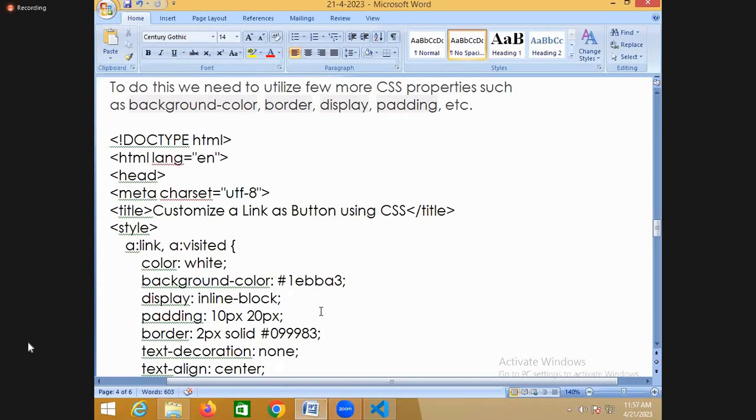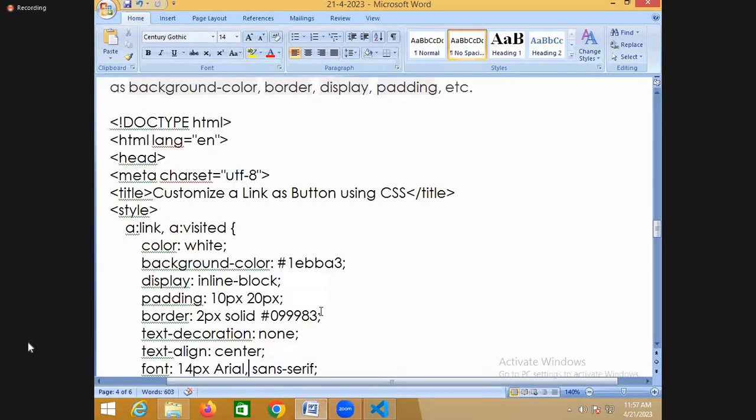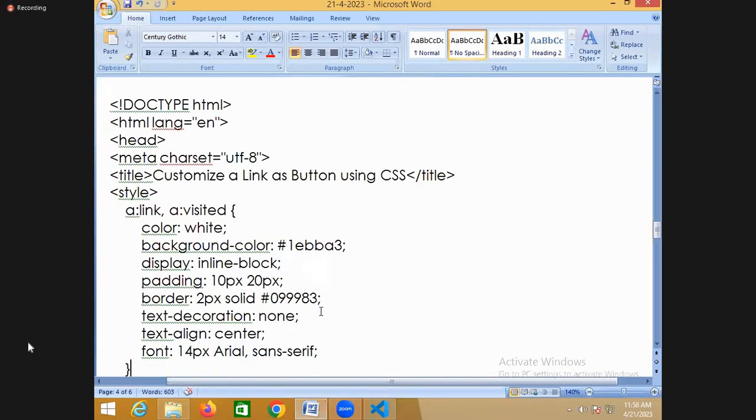Not underlined, because we are displaying this link in one box, and whatever text is there, I want that text to be aligned what? Center. What is the text alignment here? Center. Then font is given, some 14 pixels, Arial, and this is font family, right? Okay. So this is for which one?